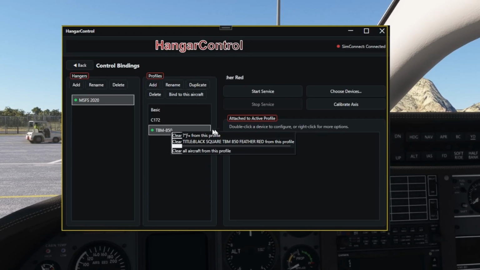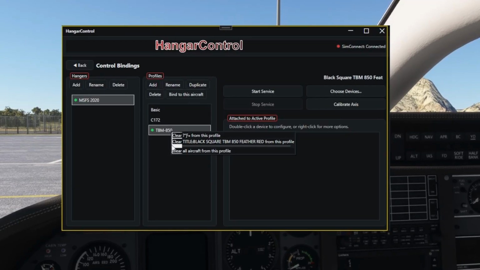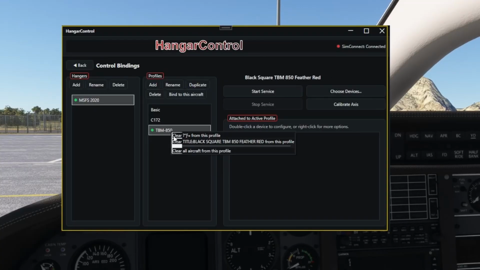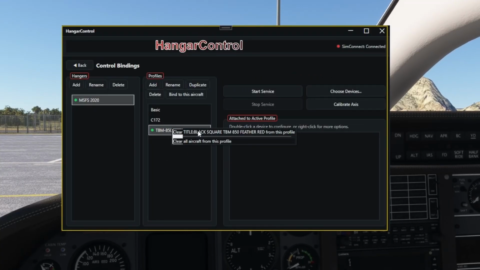Now I can bind multiple aircraft to the profile. It's not restricted to just one. By the way, again, I'm going to mention this real quick, guys, one more time. If we clear that, actually I just saw it. There we go. It was just an old binding.